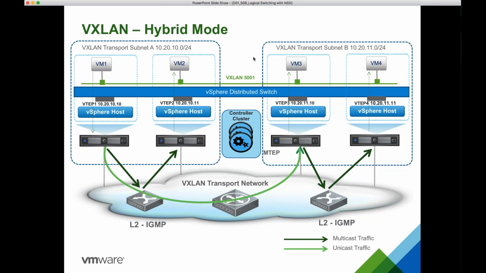And this is because there's going to be no PIM multicast routing. So if it's going over a layer 3 boundary, it can only use multicast in the L2 segment on each side.